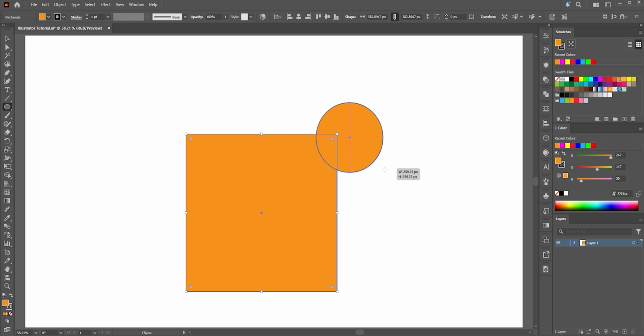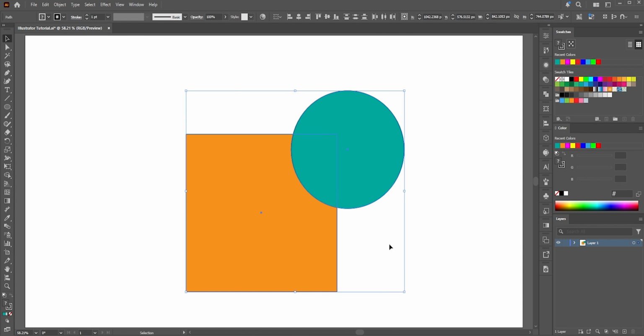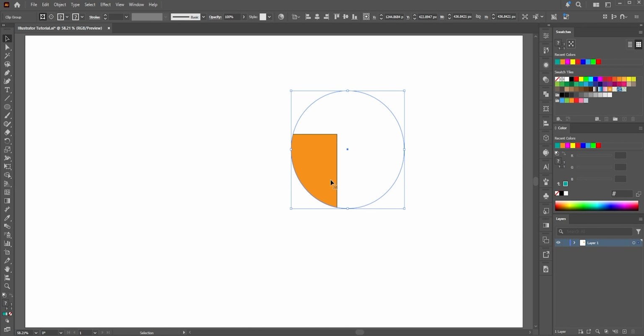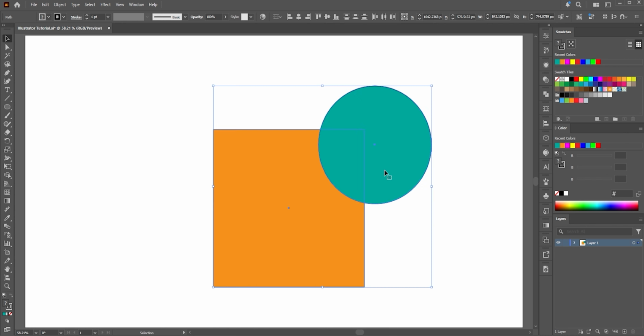Clipping mask is another very important feature in Illustrator. Let me draw some shapes to explain it to you. We can press Ctrl or Command and 7, or we can go to Object, Clipping Mask and Make. Let me show you the masking. It's just like Photoshop's masking.